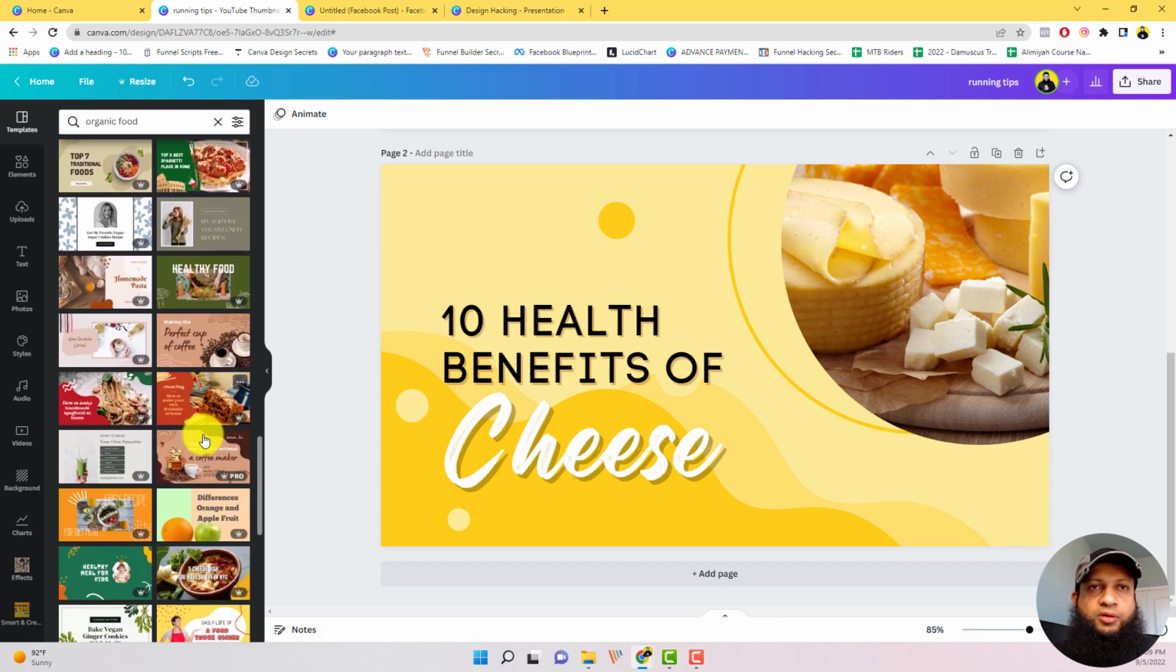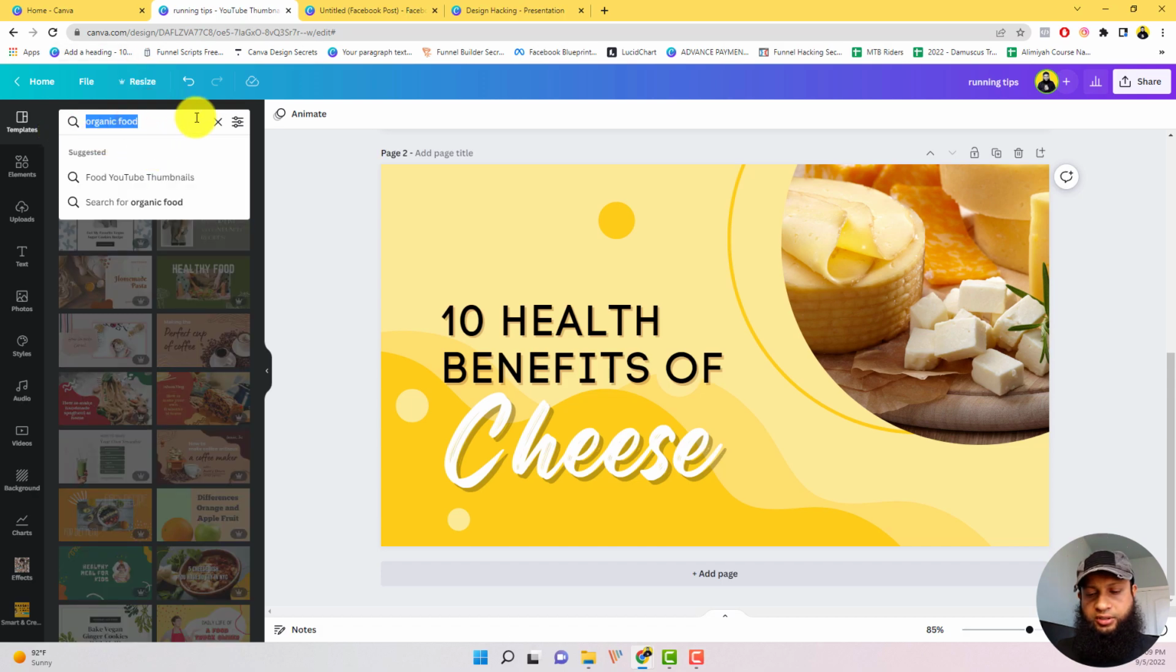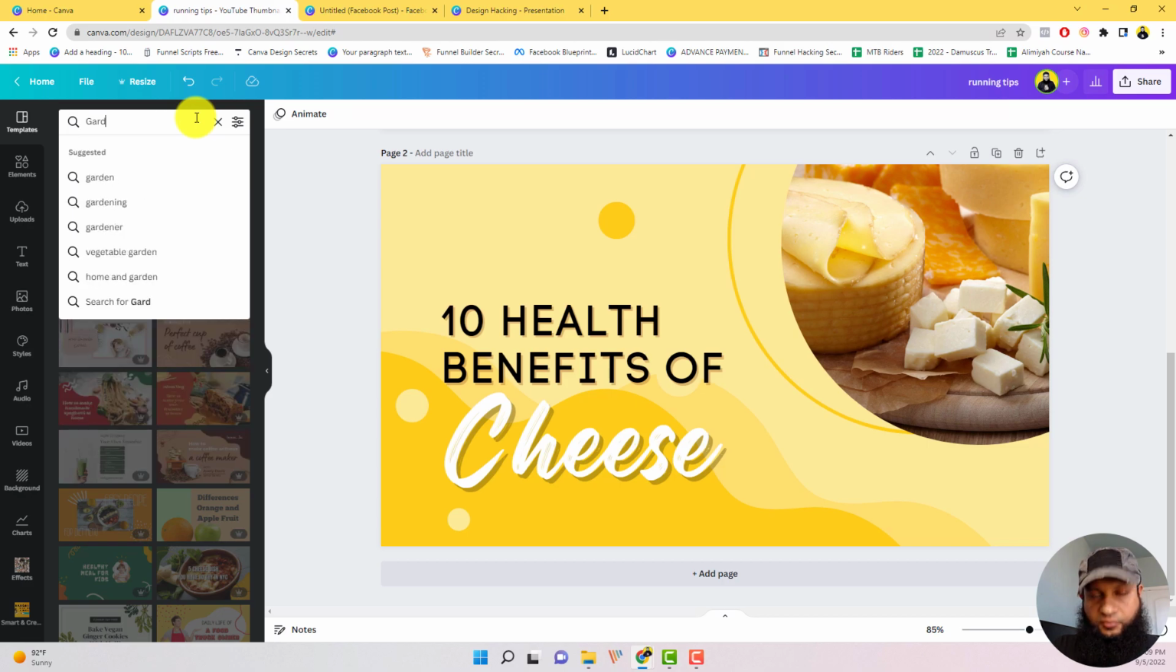So whatever topic you want to pick, you can just search by template, search by the subject, and then it will give you all the templates related to that topic, right?